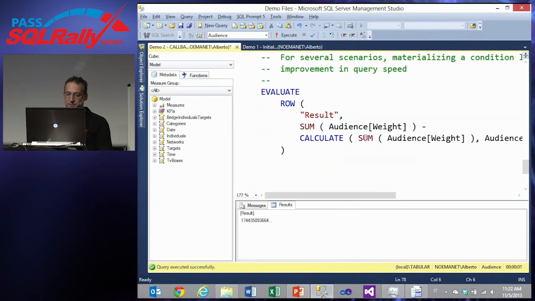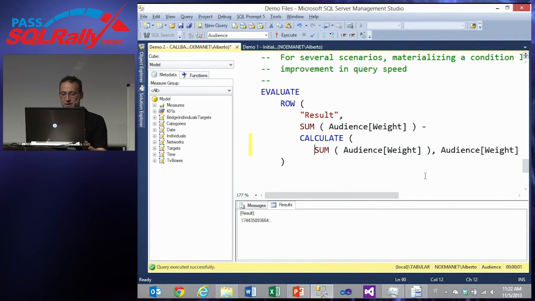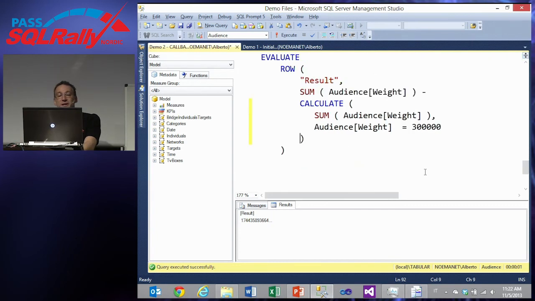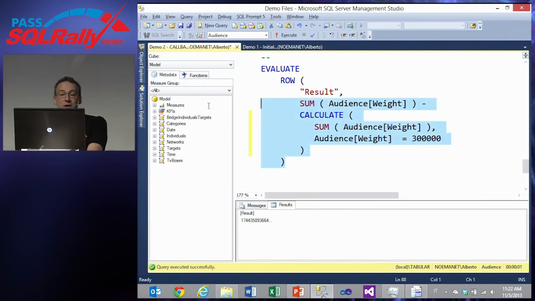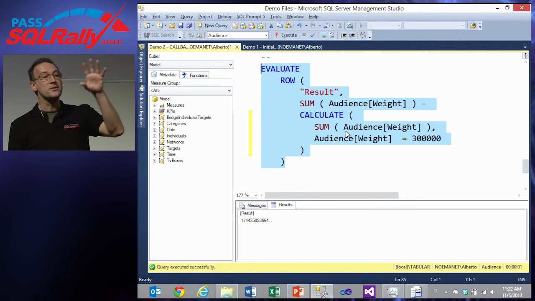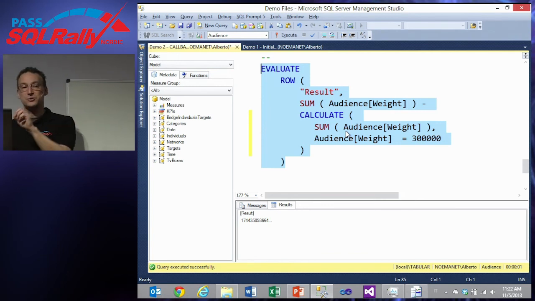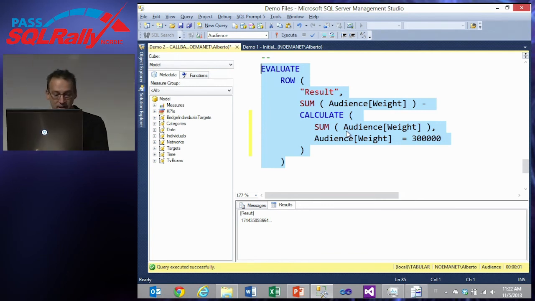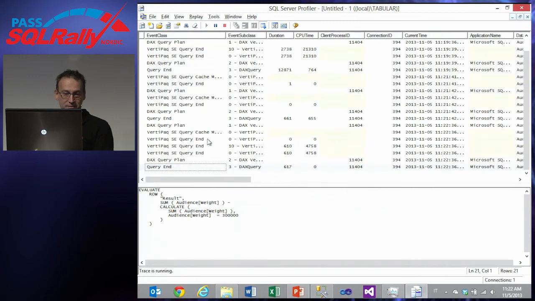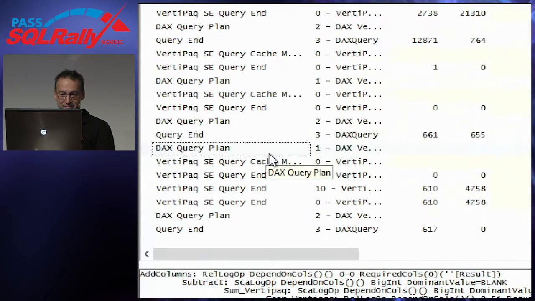Now, let's try to do a simple test and ask ourselves, is the problem in the fact that we are filtering a column of a fact table, or is the problem in the expression? If we change this query, and instead of using greater than, we use equal to on the same column, and we run this query, it runs incredibly fast, and there is no cache here, because this is the last query.